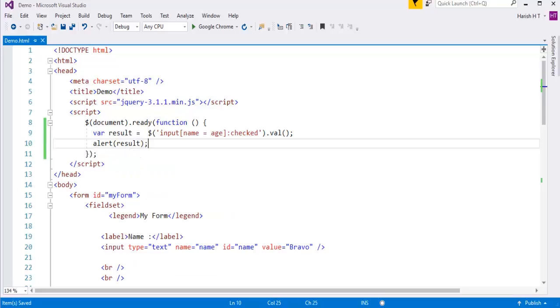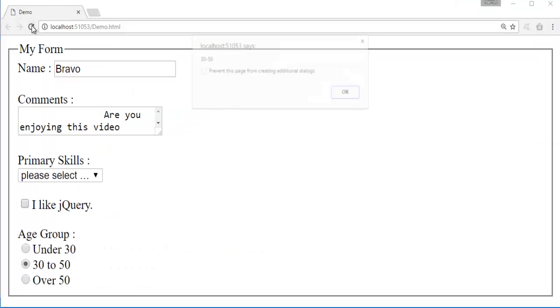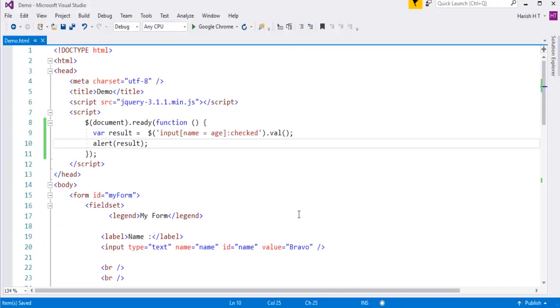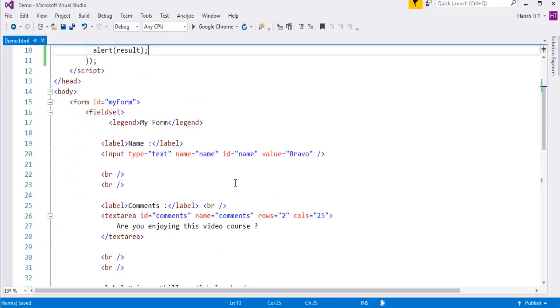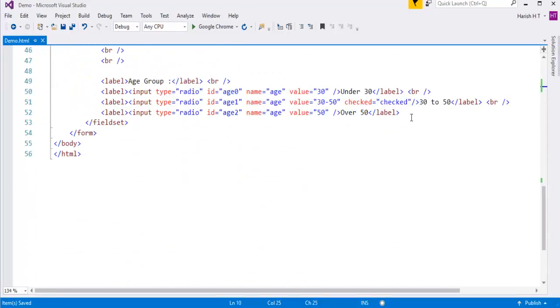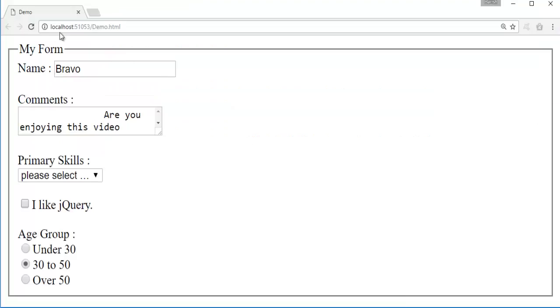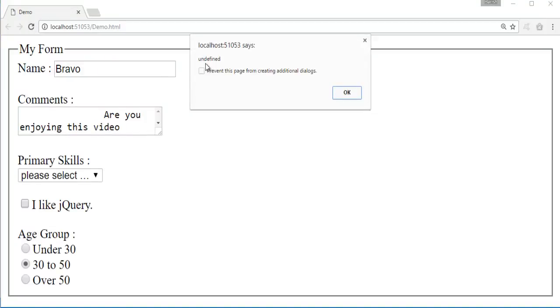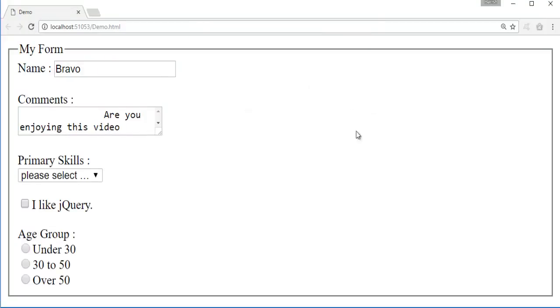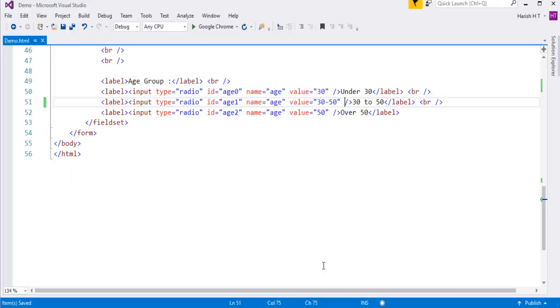Control S. Let me go back and let me refresh. Here we are getting the value as 30 to 50. That is the value I've specified. Right now it is checked. Sorry for that, let me remove this. It's returning this one. So let me go back and refresh. Here you can specify undefined. Sorry, I need to specify it.